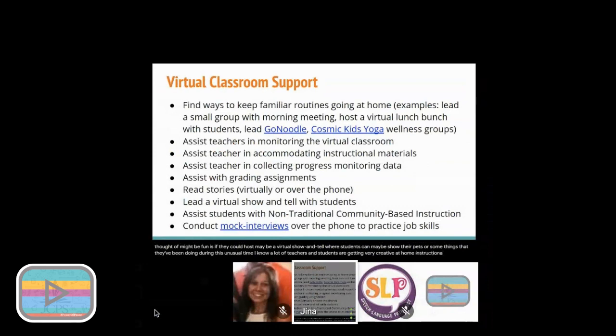Instructional assistants can support with non-traditional community-based instruction. And I'm going to be back on Friday at 11 o'clock to discuss what that could look like. Community-based instruction is an extension of the classroom into the community setting. And home is actually one of those domains that we focus on. So we have some great ideas that we want to share Friday when we come on to talk.